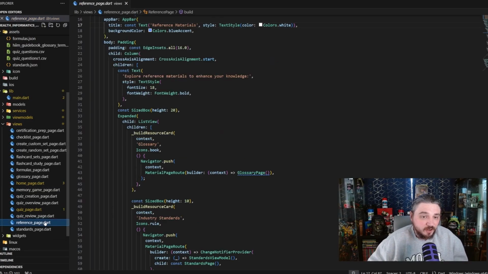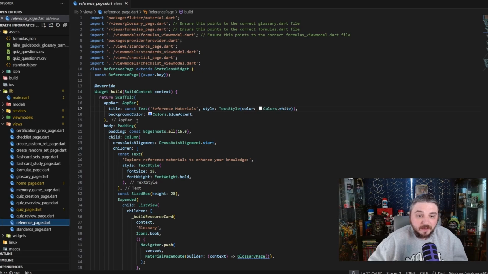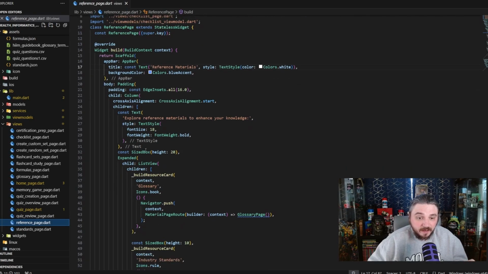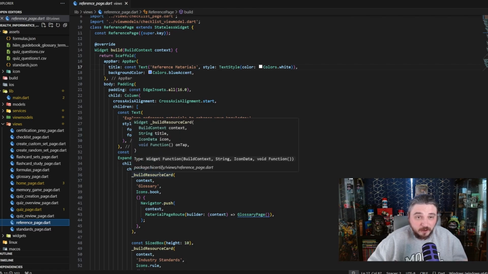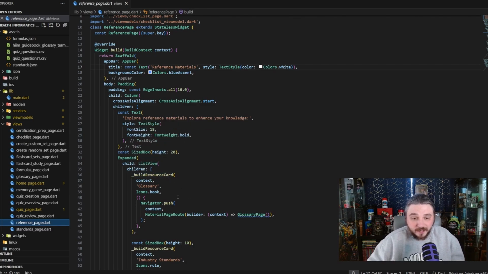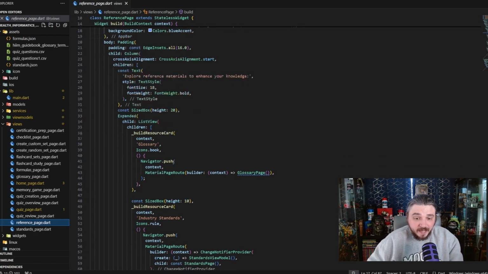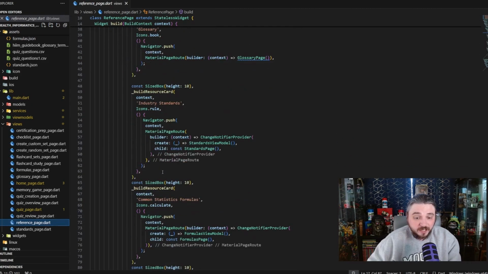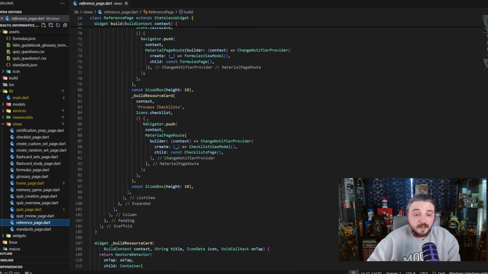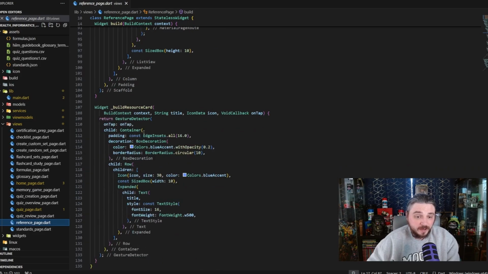Once we navigate to the reference page, it's a scaffold with an app bar, and then we have some individual resource cards. Those are each of the buttons that we click on to go further down. So for example, here, this is for the glossary, and then we have one for our industry standards, and each of those pieces of information that we would need. It's just a gesture detector and a child container that has the icon and the text and some of that information.